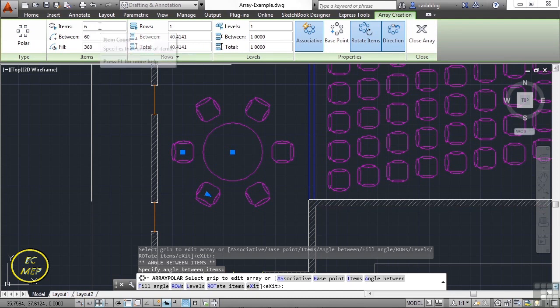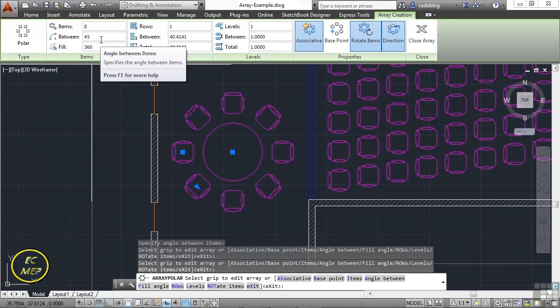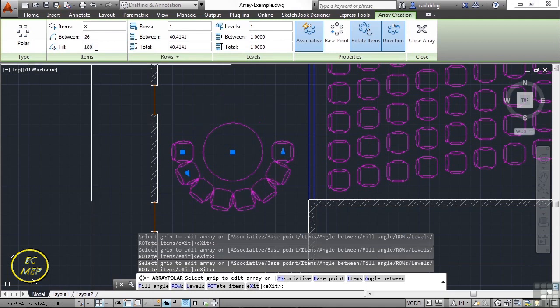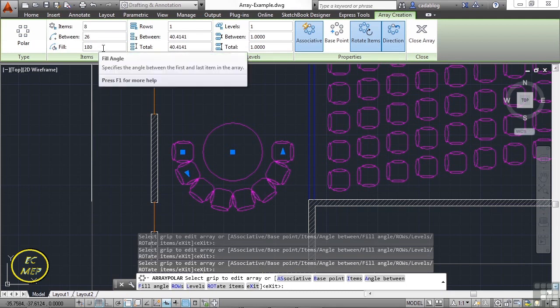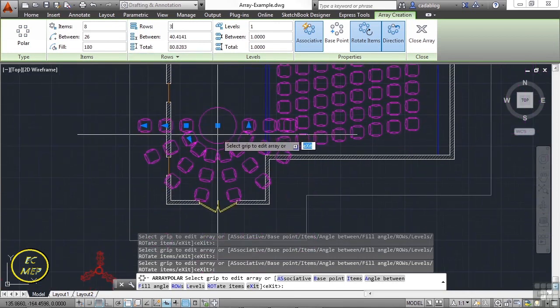We can change the number of items from 6 to 8. And if we do that, it will automatically adjust the distance or the angle between them. Now we can change this angle, if it will work out. You can change the total angle, in this case to 180. You can change the number of rows to 3, and now we have even more chairs, and we can change the distance between those.